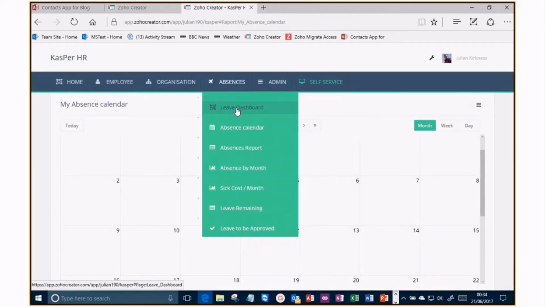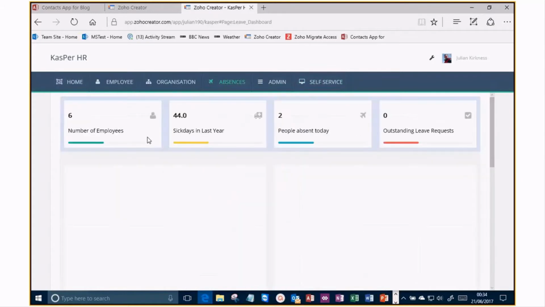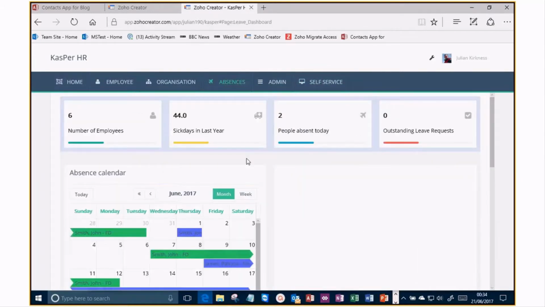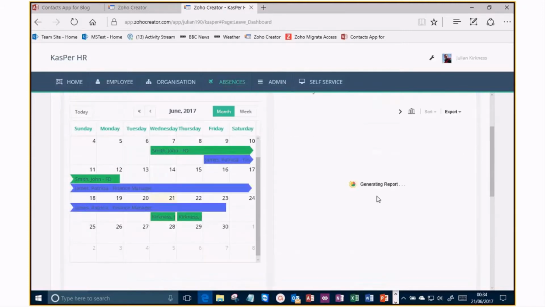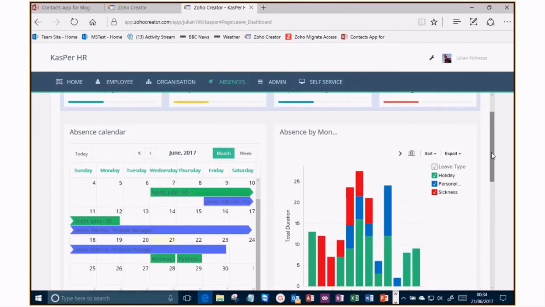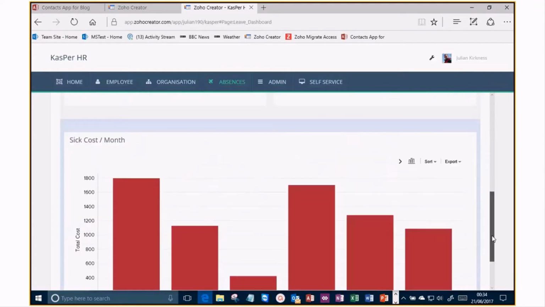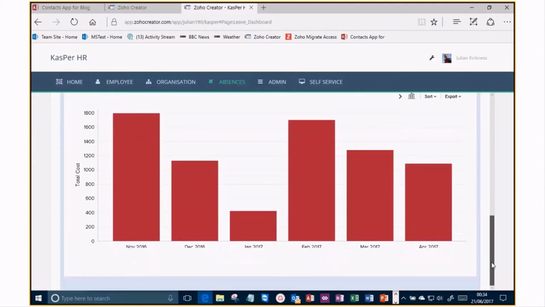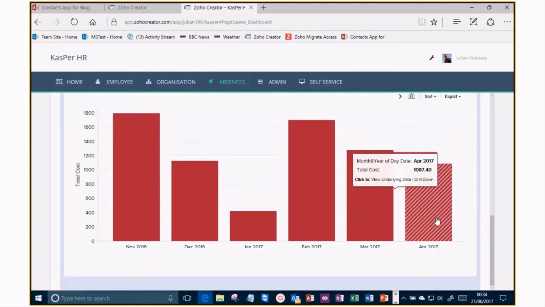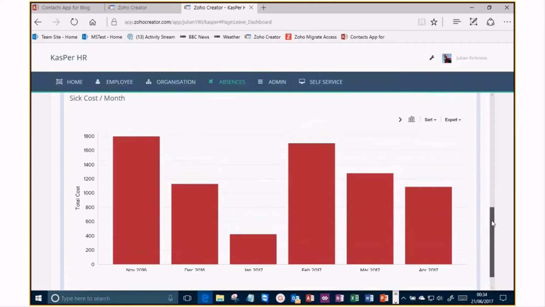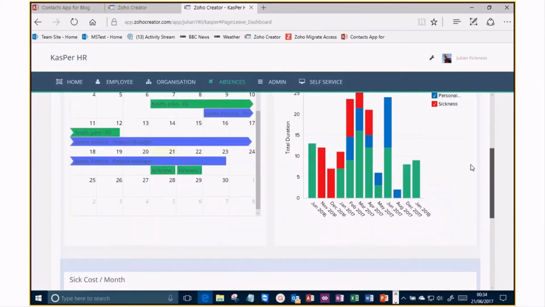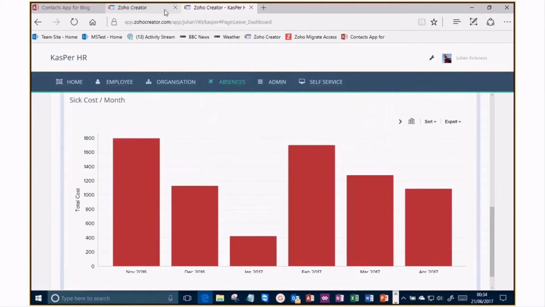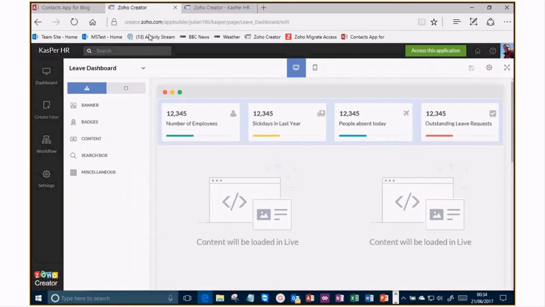So if we come in through here, leave dashboard, you'll see we've got a calendar embedded in there. We've got a report showing absences by month, and a sickness cost by month, which takes the number of sick days, multiplies it by the person's daily rate, and shows you a total cost. So again, these are relatively straightforward to build.